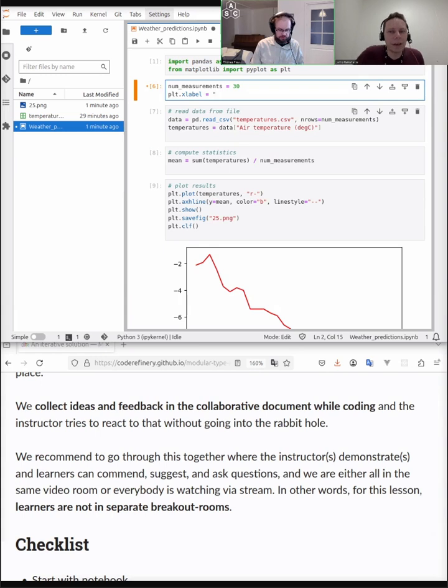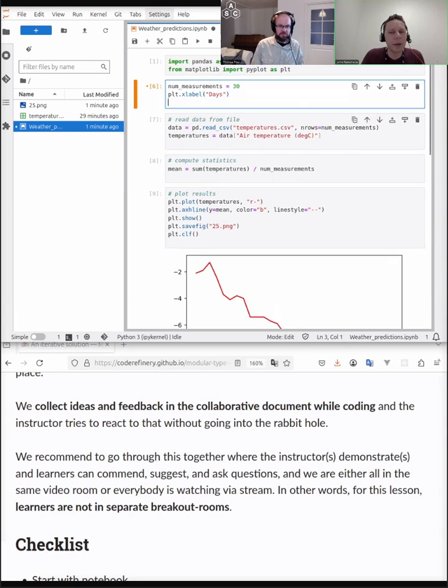xlabel is a function. It's xlabel and then it takes a string. Okay, so x is days. I think that makes sense. Yeah, why not? It's temp in Celsius.